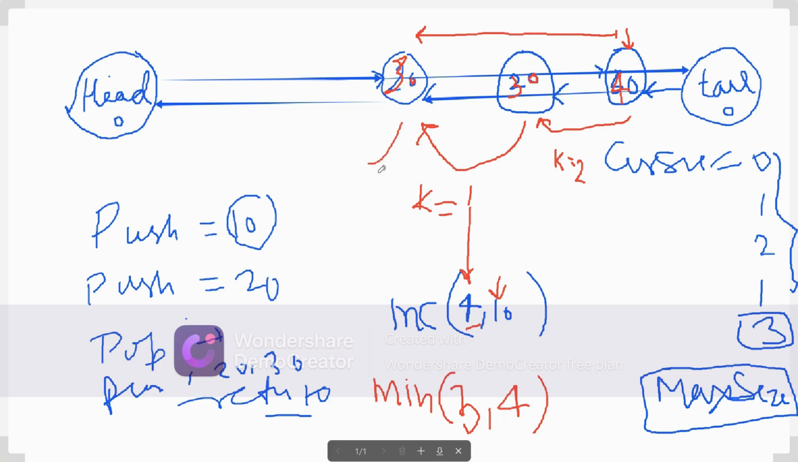Now if we go again, our k would become 0, but the while loop only allows when k is greater than or equal to 1. So now we can stop at this point. We have increased everything. So this is how our code would work.